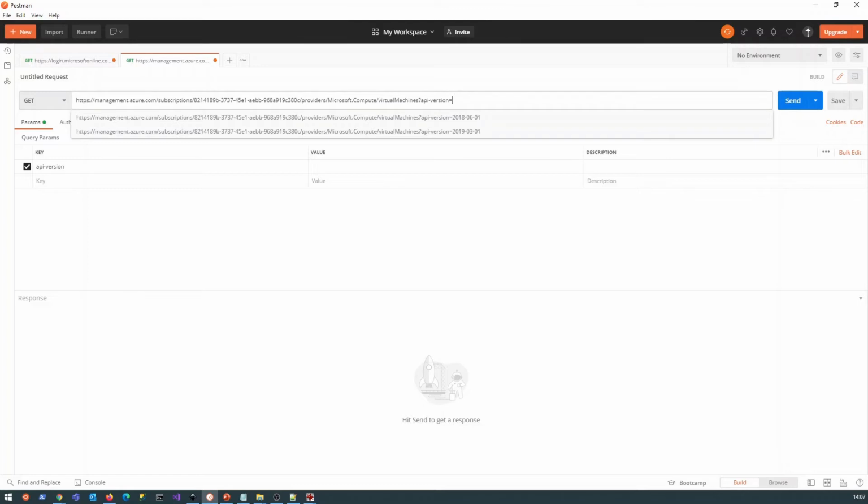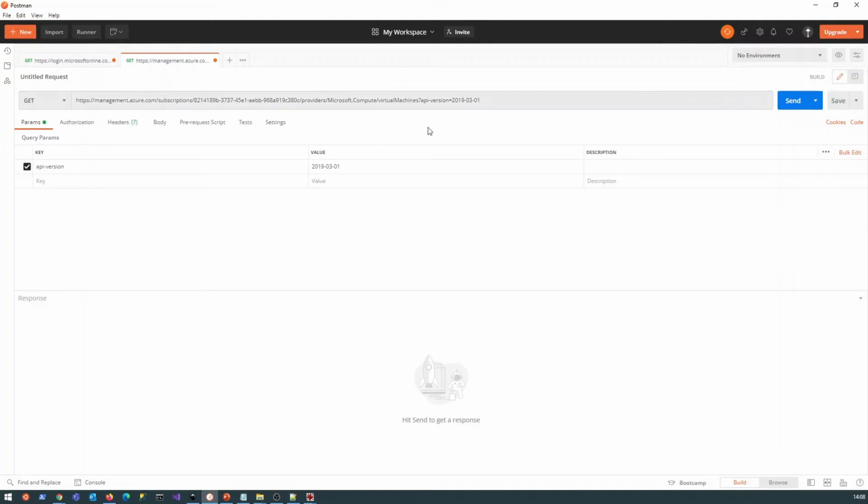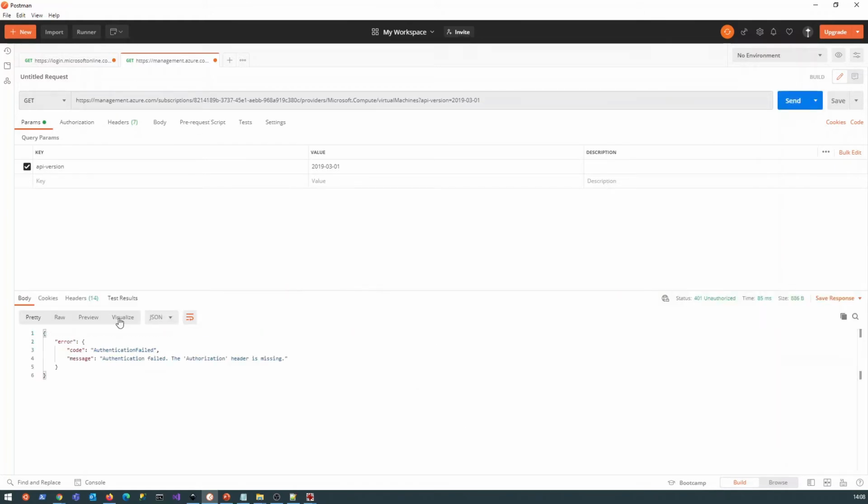I will just be using 2019-03-01. I think there are updates being made to these API versions all the time, so you can just have a look at the documentation for the latest one and then use that one. Now I don't expect this to work for quite a while, so let's just see what type of errors you can be getting into.